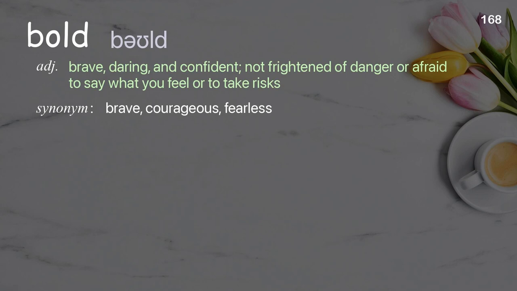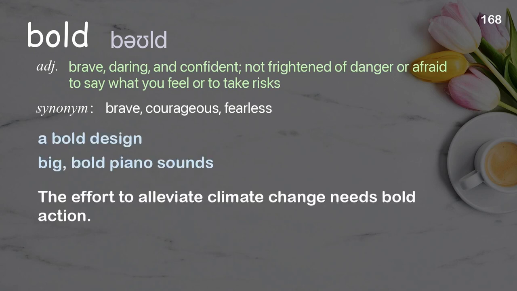Bold. Brave, daring, and confident, not frightened of danger or afraid to say what you feel or to take risks. Examples: a bold design. Big, bold piano sounds. The effort to alleviate climate change needs bold action.